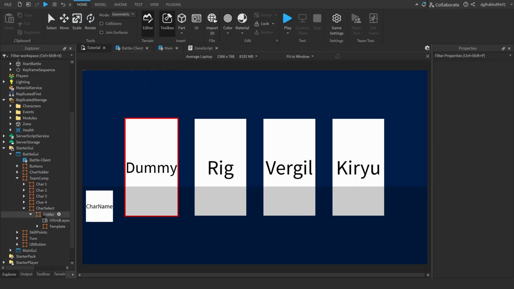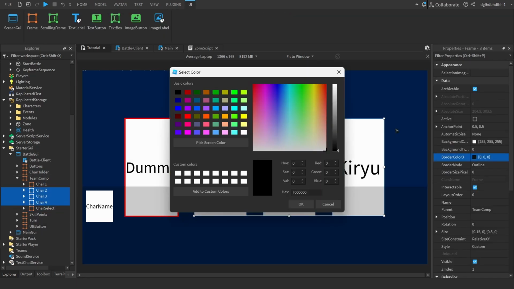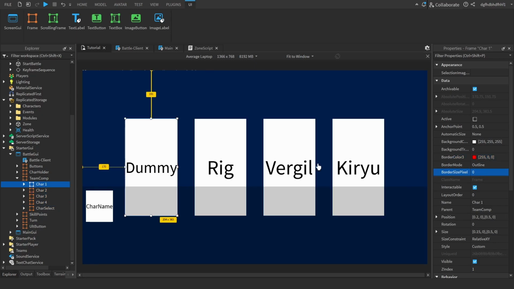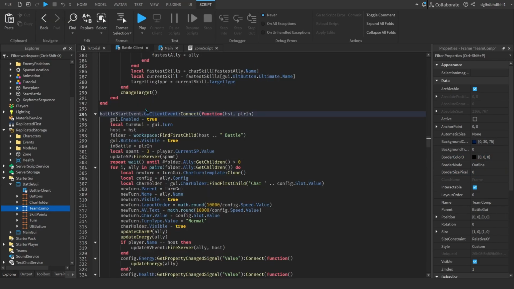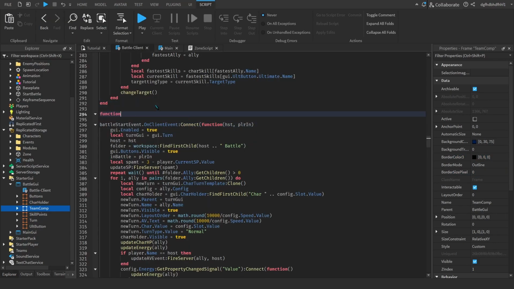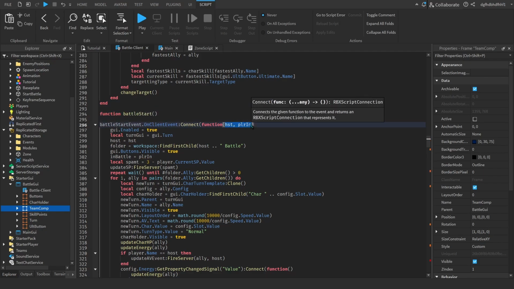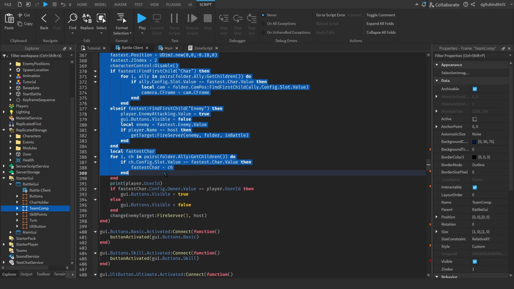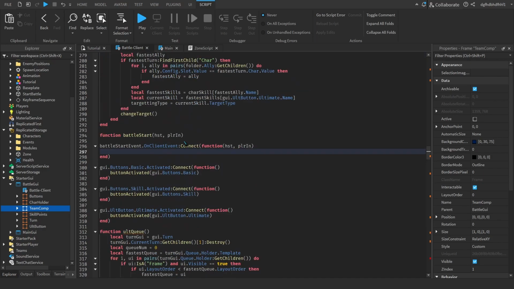I'm just gonna use red so it's easier to see. Let's do that for all the other ones too. Let's make the border 0. So now, instead of this, I'm gonna create another function called battle start for this, host templar in, and then let's just copy all of this and move it in here.